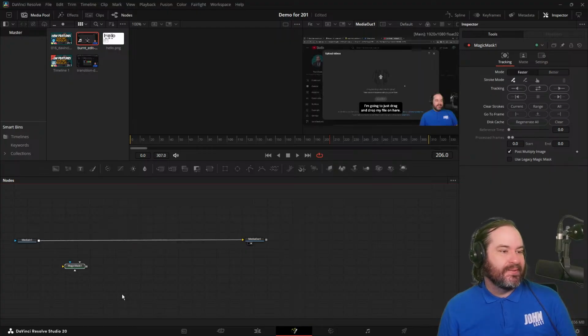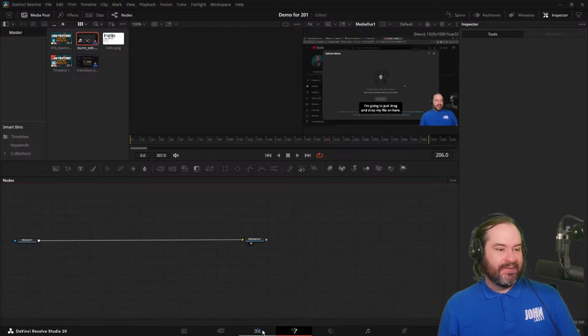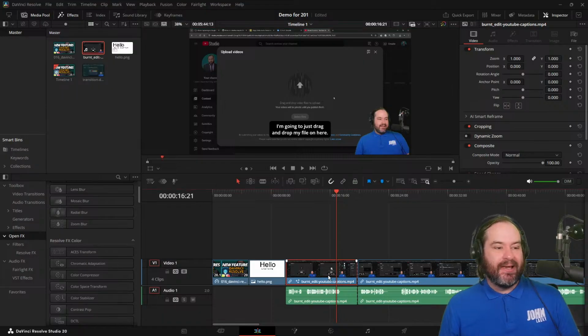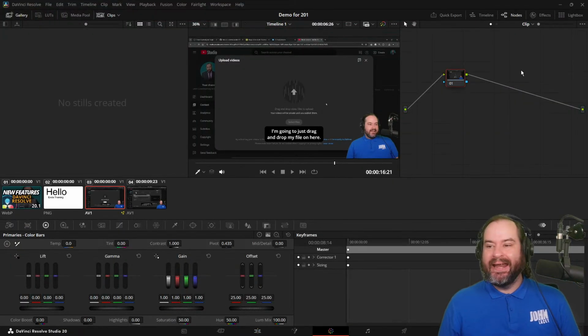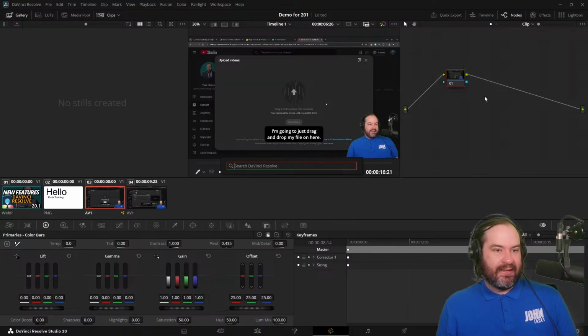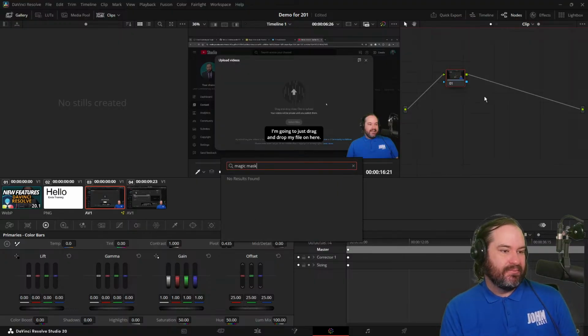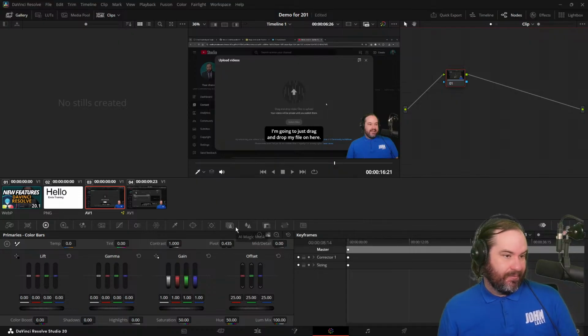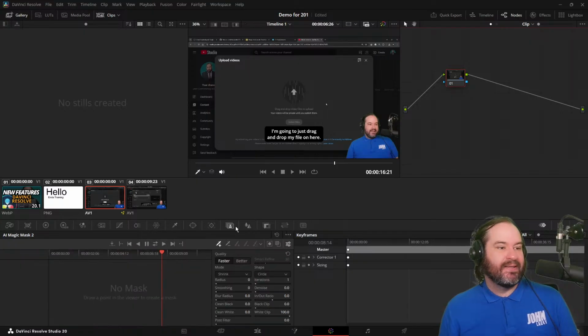Let's undo all of this. And I'm going to go back to the edit page. I just want to show you how this actually works in the color page. And again, I haven't done this in a few weeks either, so this will be interesting. But essentially, what we can do is I can go space shift and I'll go magic mask. No. AI magic mask. That's what I want.